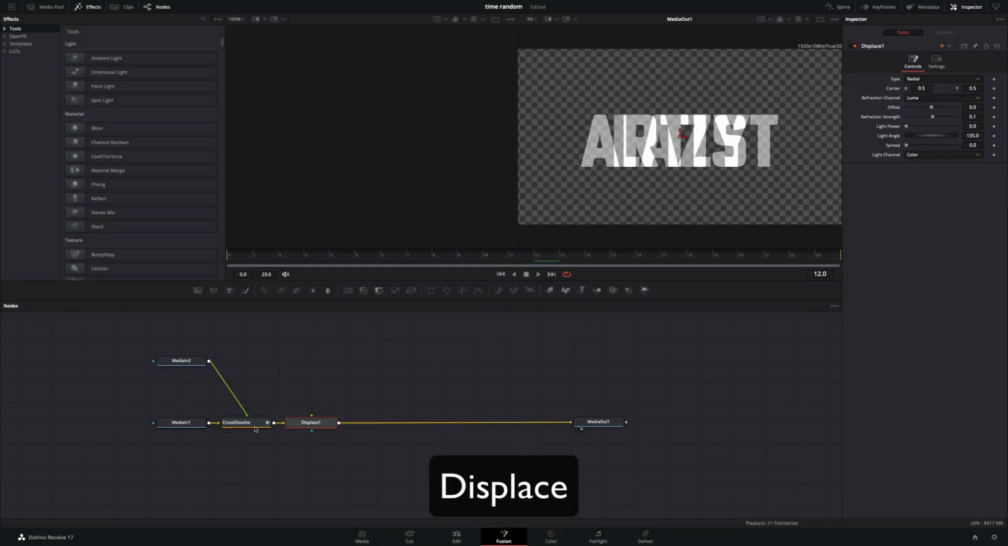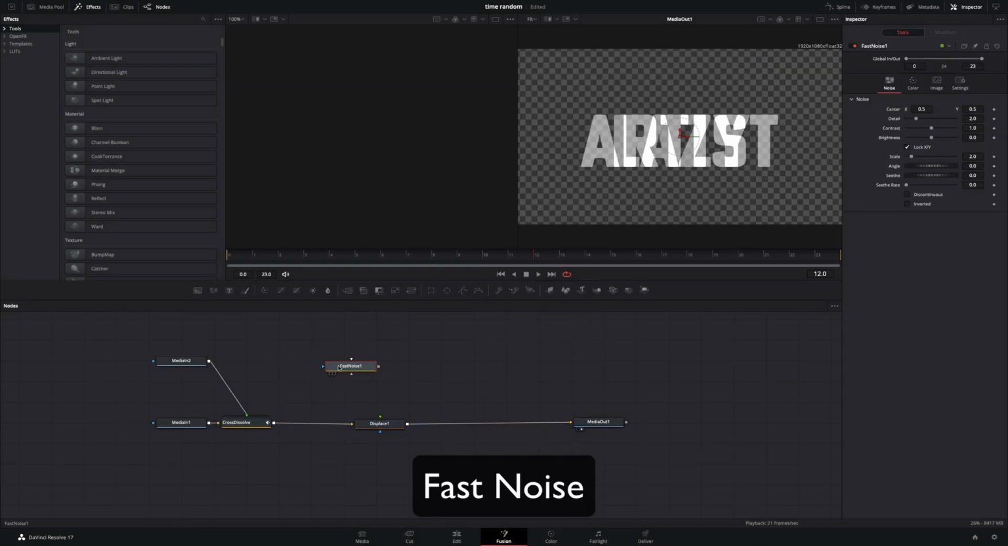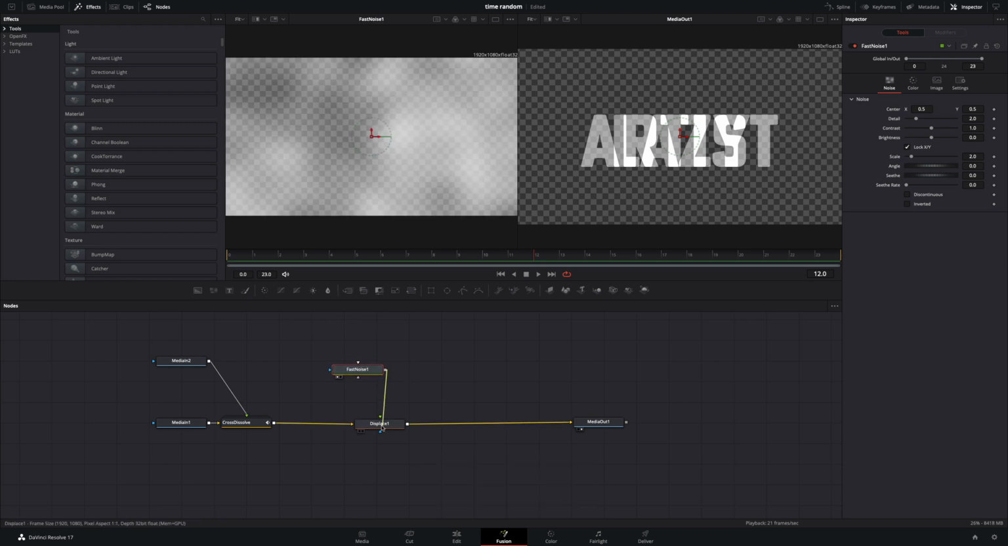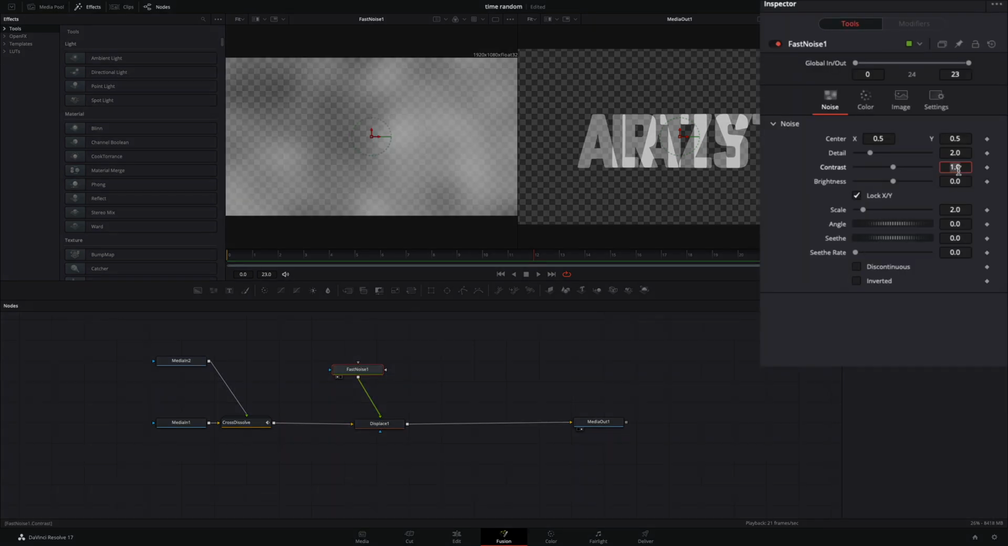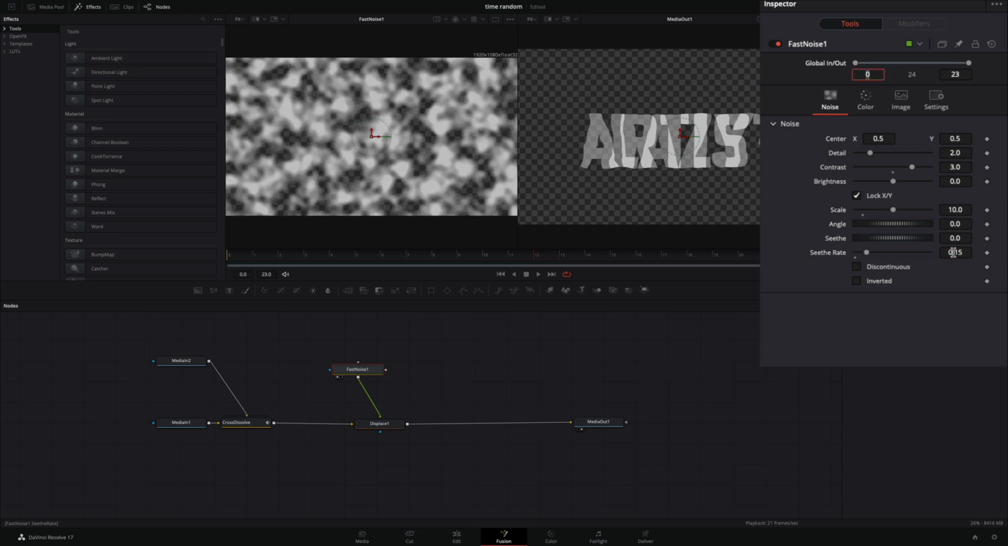Bring a Displace node to your flow. Add a Fast Noise, drag it to the left viewer, and connect it to the Displace. Change the contrast to 3, the scale value to 10, and the seethe rate to 0.15.